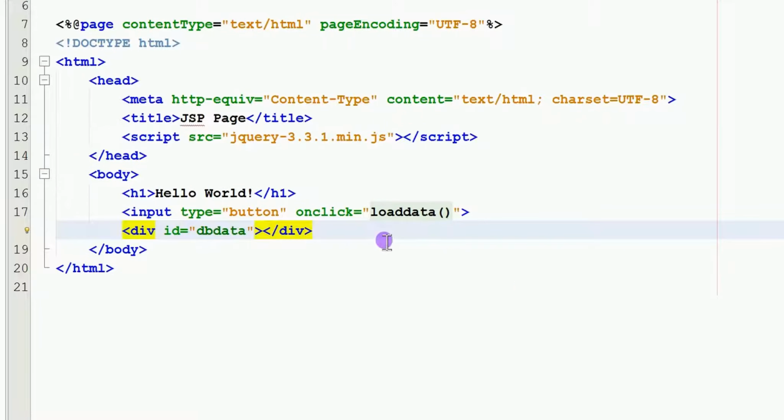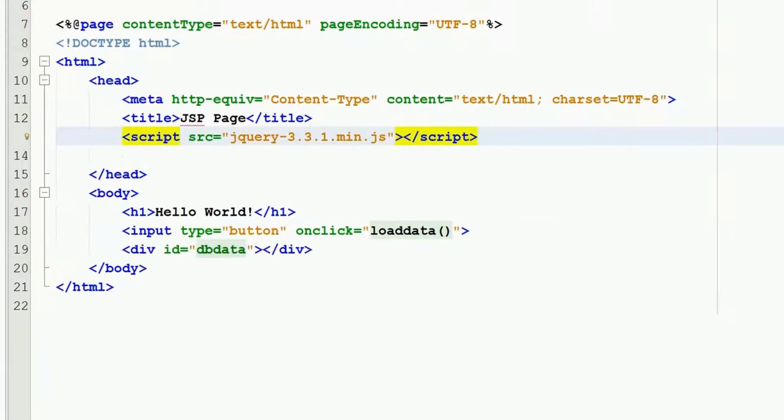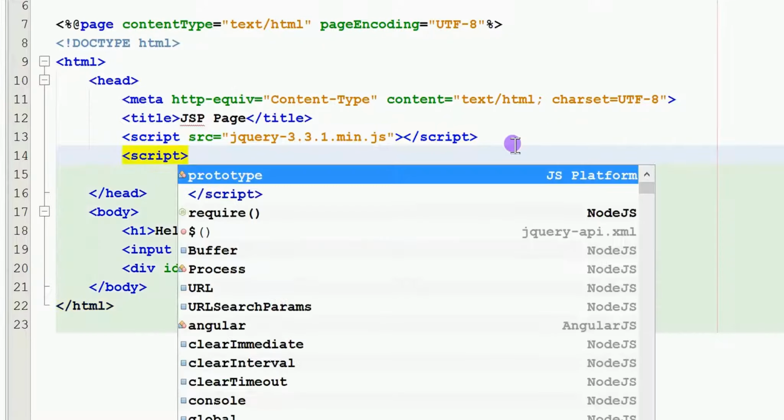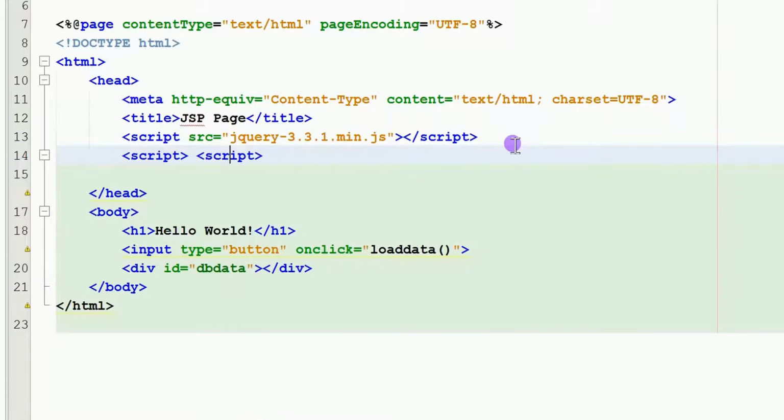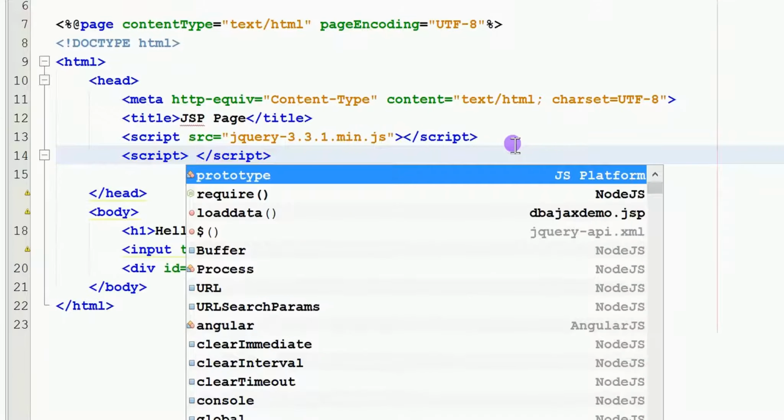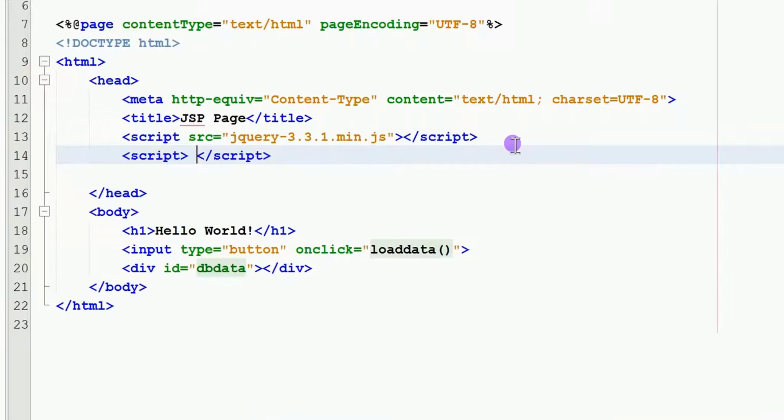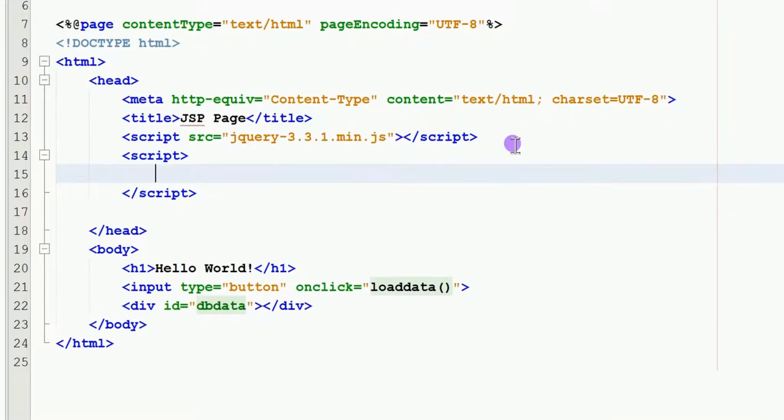Next, we will implement the load data JavaScript function, and this function will make an AJAX call using jQuery to the Java servlet, and it will load the table data into this division. Now we are going to write the load data function. Script, closing tag. Function load data.